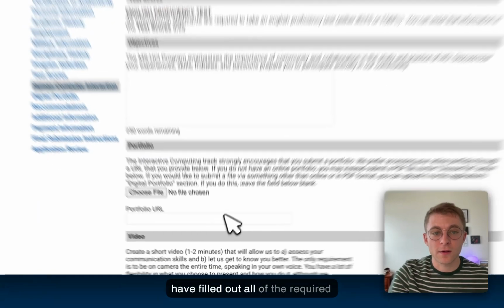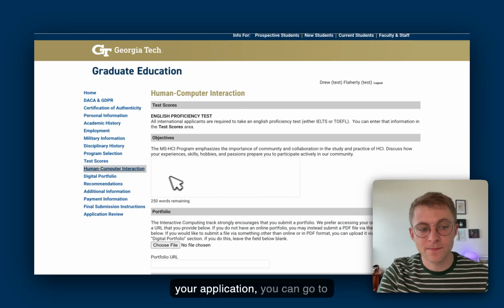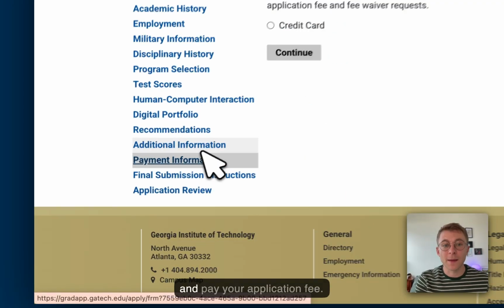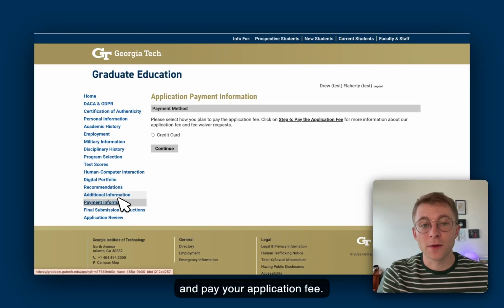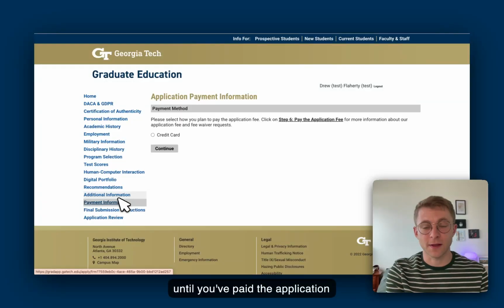Once you have filled out all of the required materials for the HCI portion of your application, you can go to submit your payment information and pay your application fee. Your application isn't complete until you've paid the application fee.